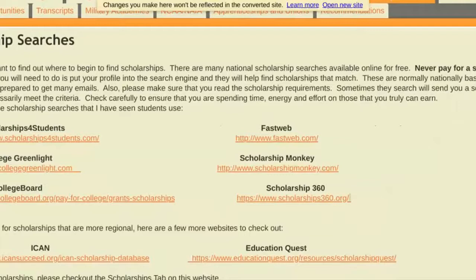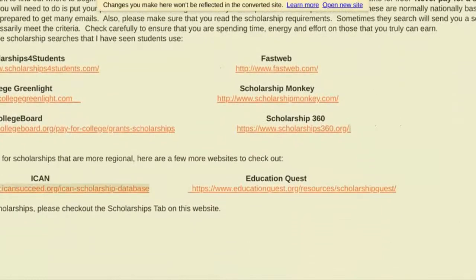I encourage that you just find one. Don't fill out all of them, otherwise your email inbox is going to get inundated with duplicates and a lot of stuff that's going to be hard to sift through. So find one that you like, put your profile in, and they'll send you scholarships that match.